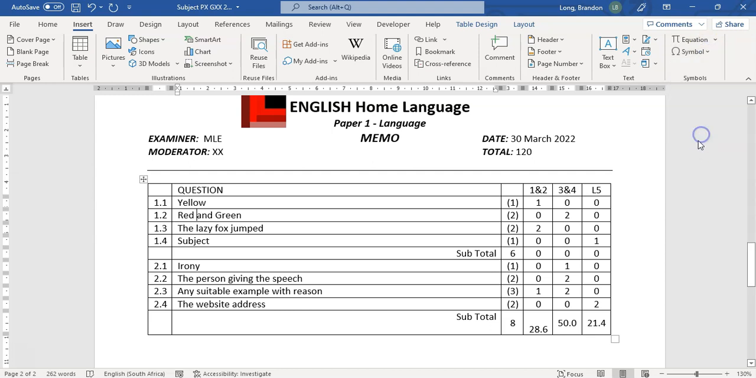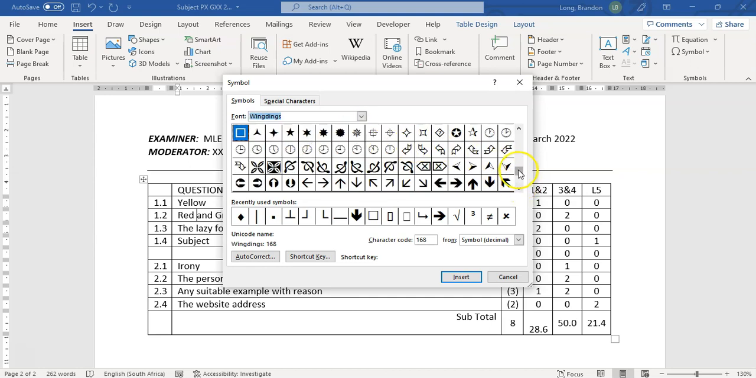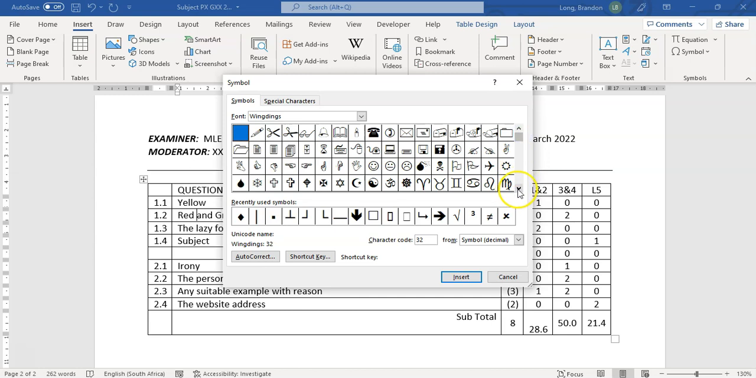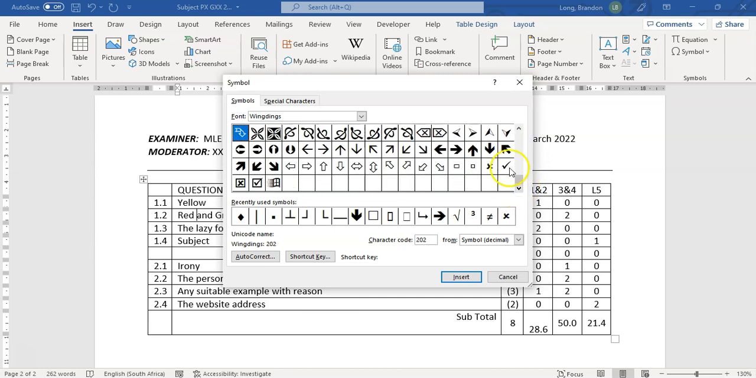So let's go to more symbols. If you can't find it, you can go to Wingdings. I go all the way to Wingdings and scroll up to the top. Let's just scroll through these options. We should see a tick. There's a tick. There it is. That's the tick that I want. So I'm going to insert that tick, and it'll insert it there.